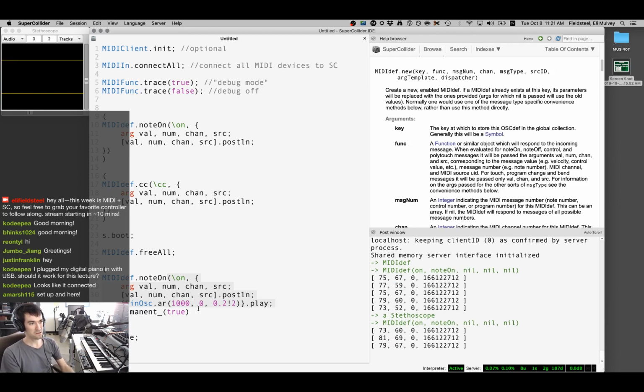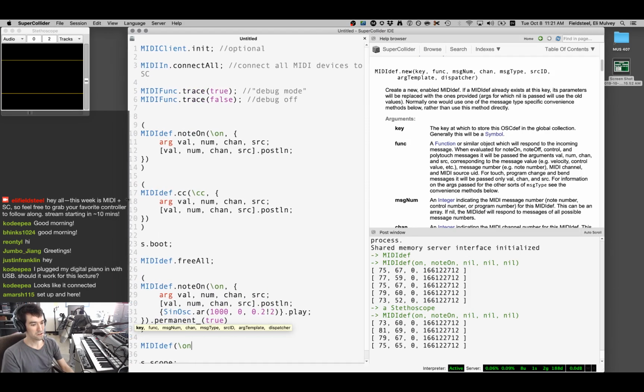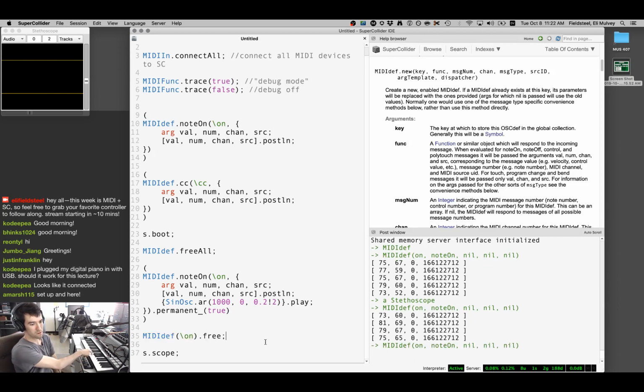Okay, quite enough of that. Sorry, that's not the best frequency for this. But now command period, the MIDIdef is still around. We can free it manually by saying MIDIdef on, sorry, this is obscured by the chat, sorry about that, .free. So instead of freeAll, we can find a specific MIDIdef, refer to it by its symbolic name, and say free. So now, no more horrible 1K tone.